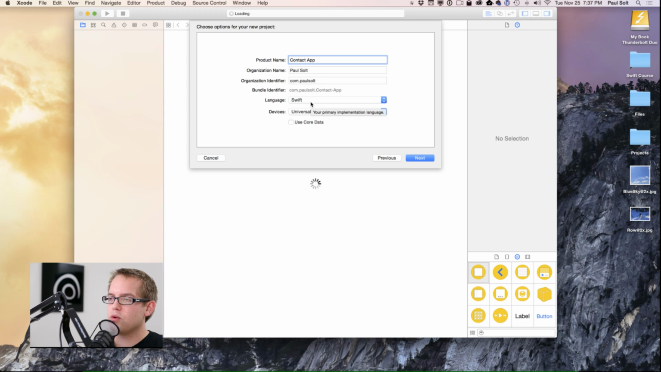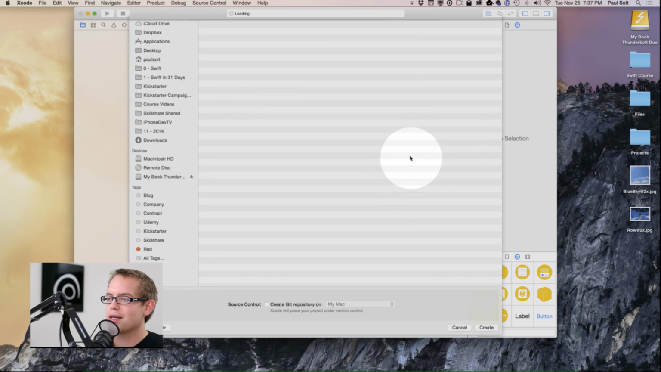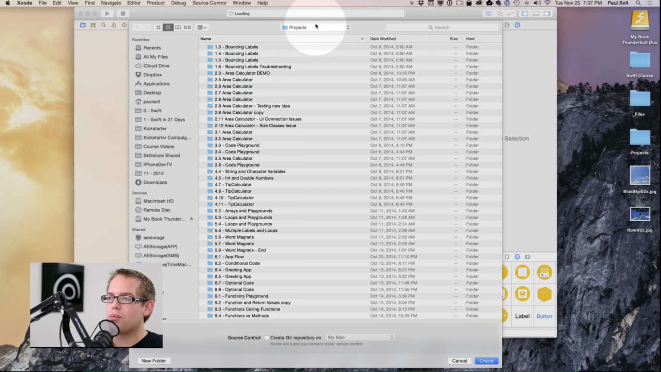Okay, so next we want to stick to Swift, and then we're going to do universal just because that keeps it simple when you try to do multiple things. Now we'll hit next, and I put this in my projects folder, which is on my desktop. So you can see that I have a projects folder. If you don't have one, click on new folder, create a projects folder, and then put it in that. So I have a ton of projects.